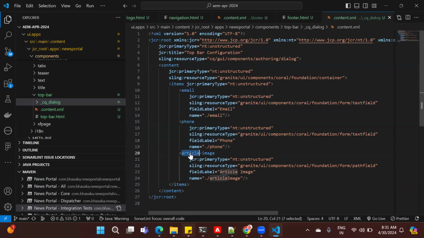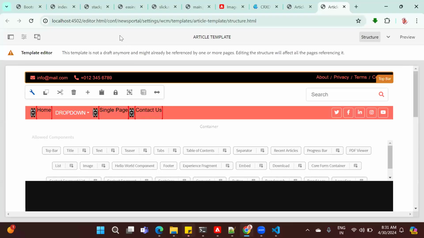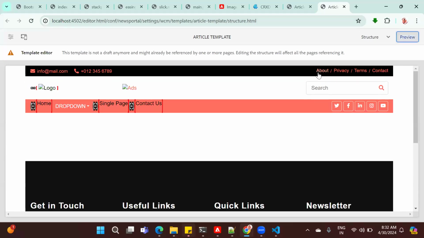And I need one more field called right nav. But I would like this right nav as a multi-field. If you see the HTML markup, a total of four different links are displaying. These are the anchor tags. When I click on about, it should navigate to the about page. When I click on privacy, it should navigate to privacy. When I click on terms, it should navigate to terms. When I click on contact, it should navigate to contact.